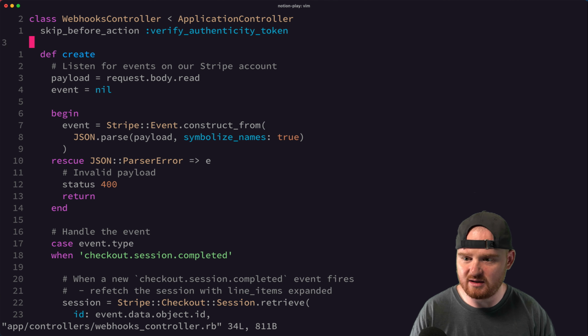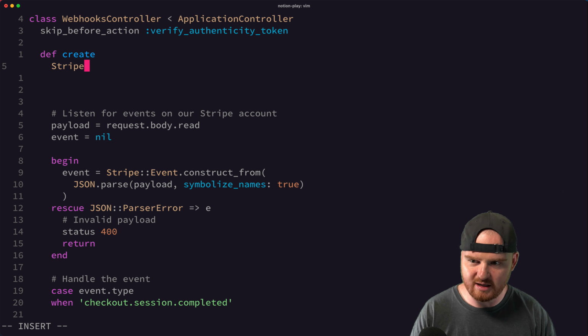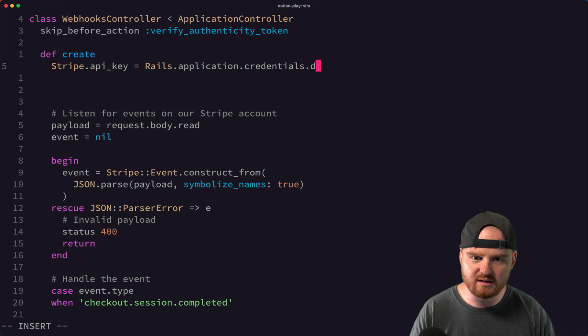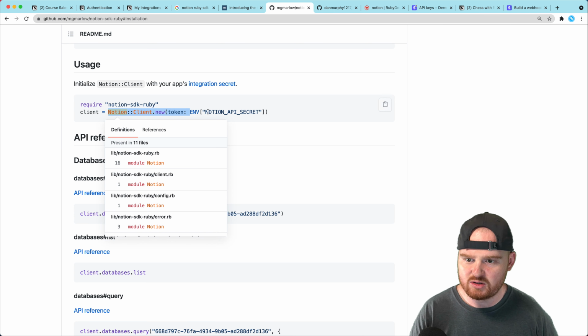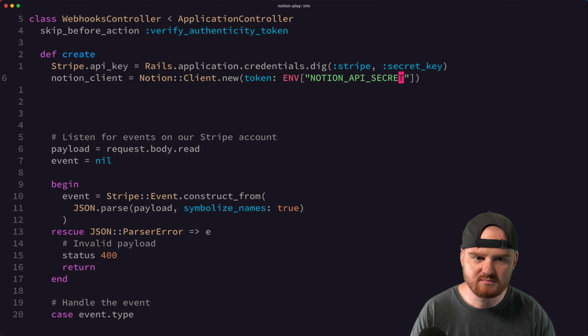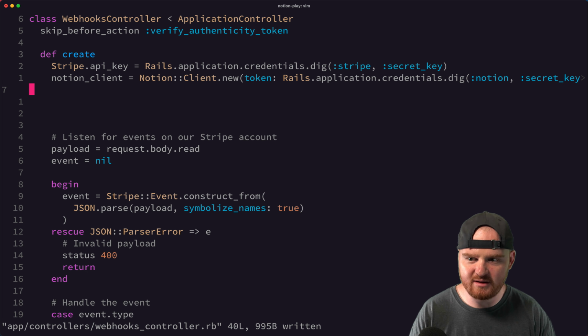controller. And then here, what I'm going to do is at the very top, I'm just going to say Stripe.api_key is Rails.application.credentials.dig stripe secret key. And then here, I guess we want a Notion client, and that's going to be Notion::Client.new, and then this is going to be Rails.application.credentials.dig notion secret key. I think that might work.